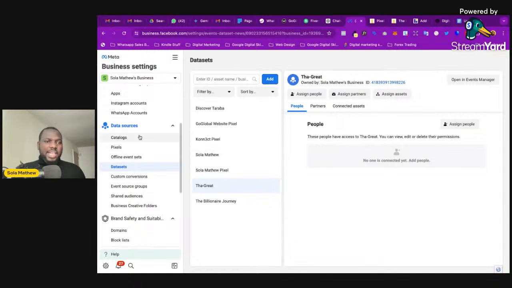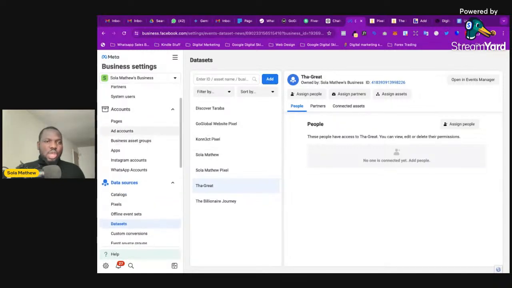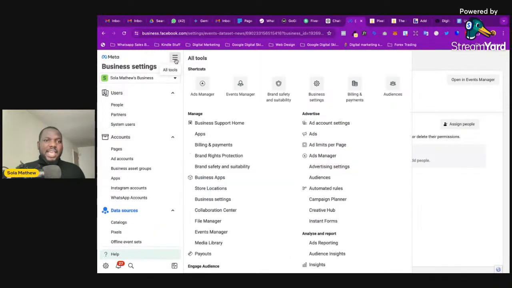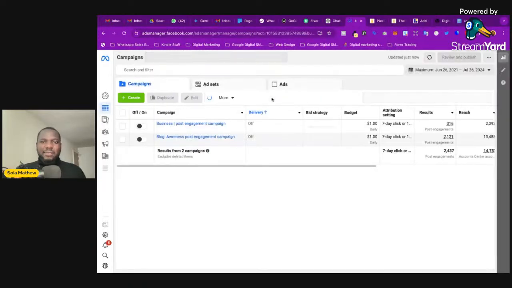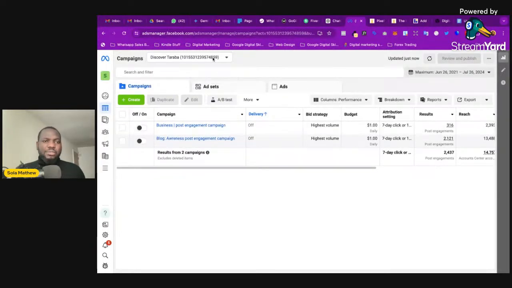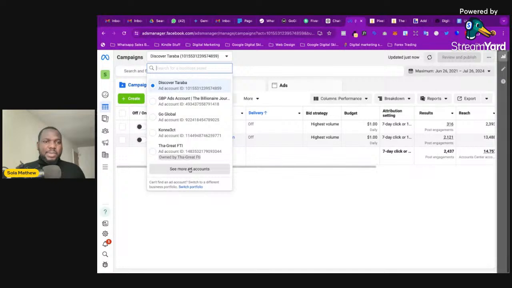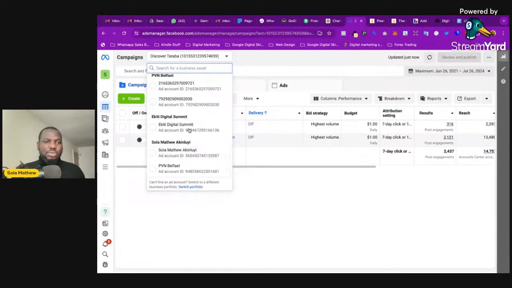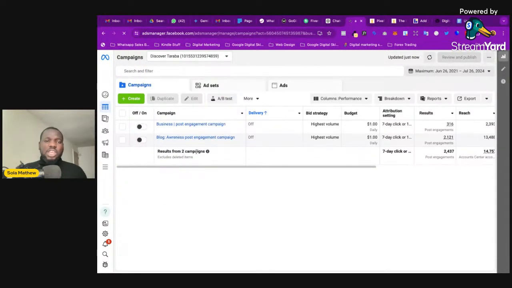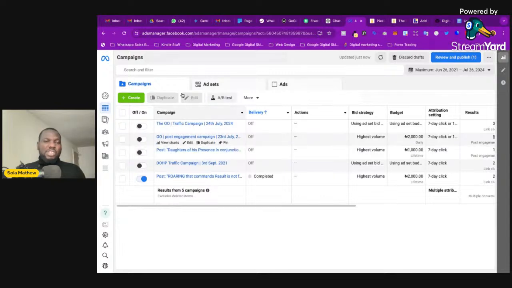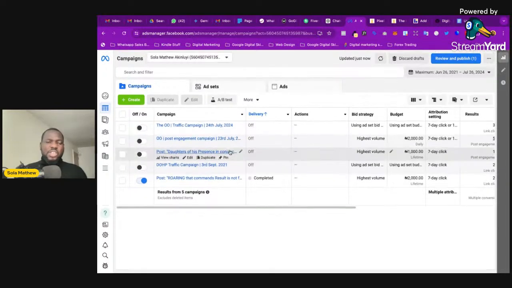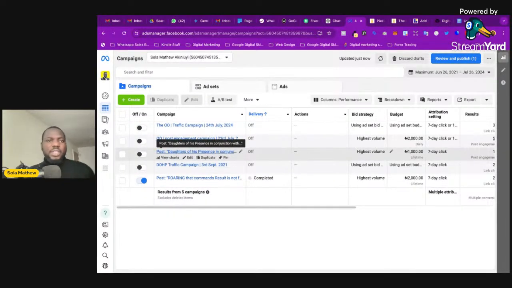All right, but let's go back to what we are doing. So if you click here, all right, click this hamburger icon and go to Ad Manager. So we can go back to running our advert. Now, let's say we want to run advert. So you have to go to this particular ad account. So go to your ad account. If you only have one ad account, this is the only thing that will just be showing. You don't need to be selecting up and down.